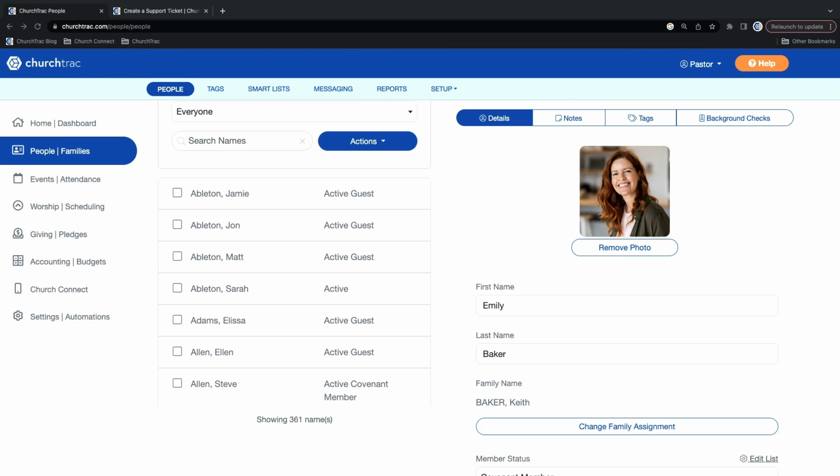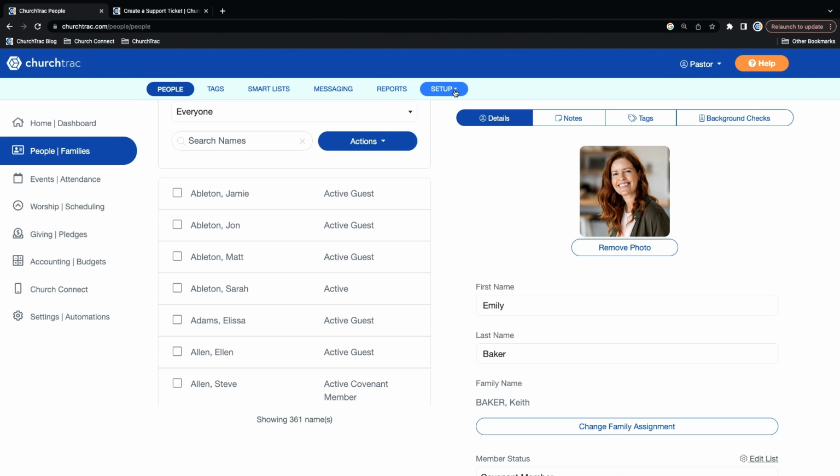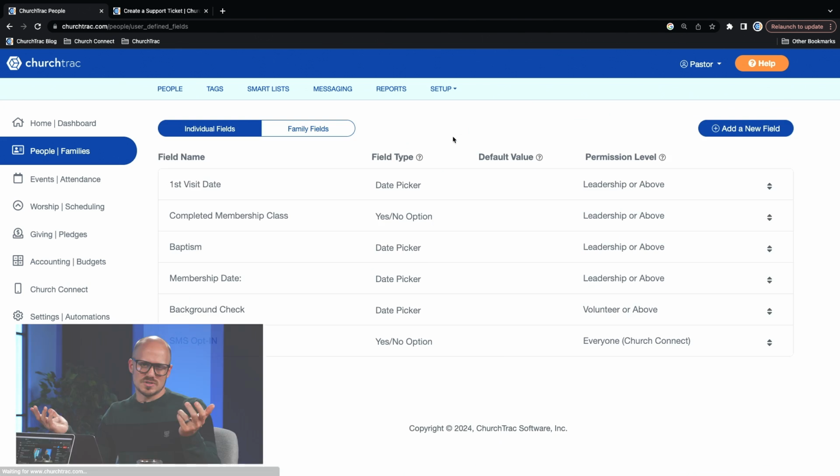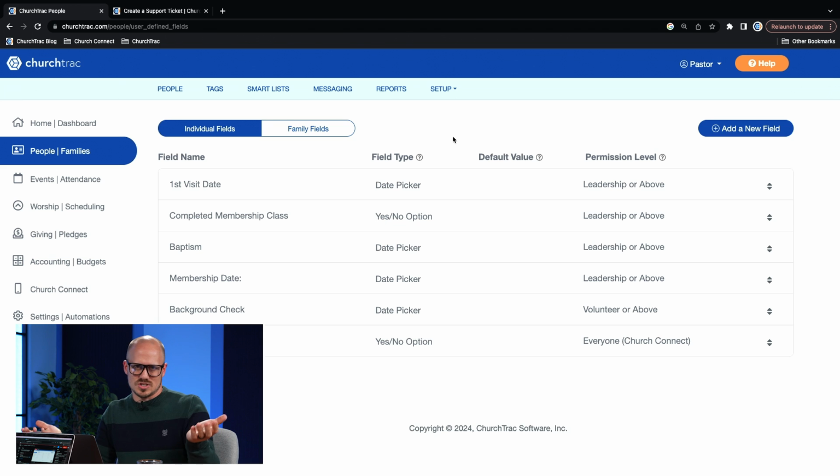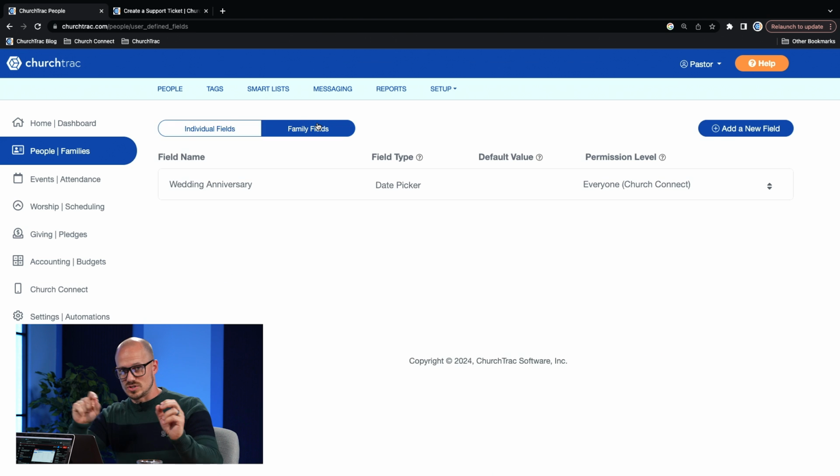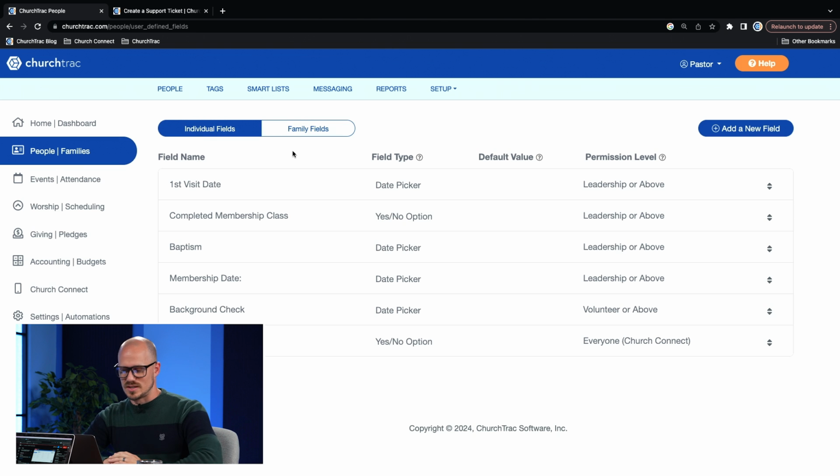So all you have to do is just click the setup button at the very top of your ChurchTrac account on the people screen, and then choose user-defined fields. We call them user-defined fields. These are custom fields. This is just where you're going to customize that. But you can add fields under each individual's section and also under their family section. So you can do either of those areas of a person's profile and customize and store information there.